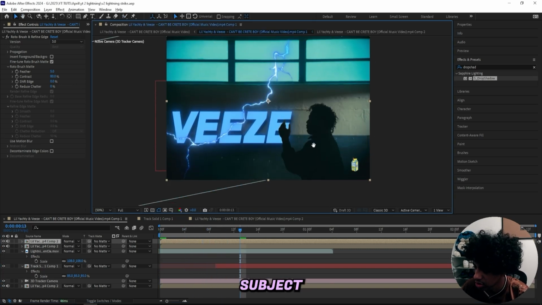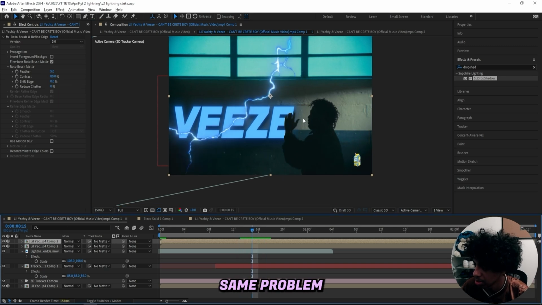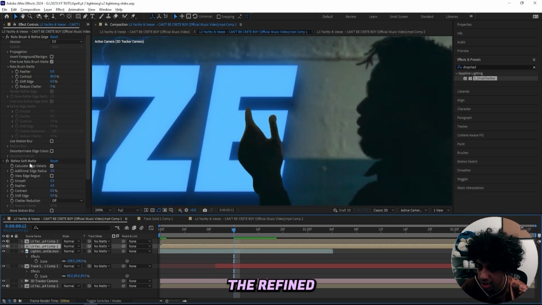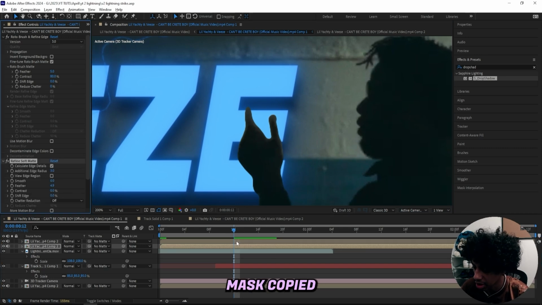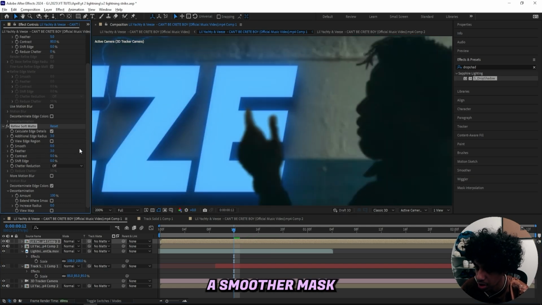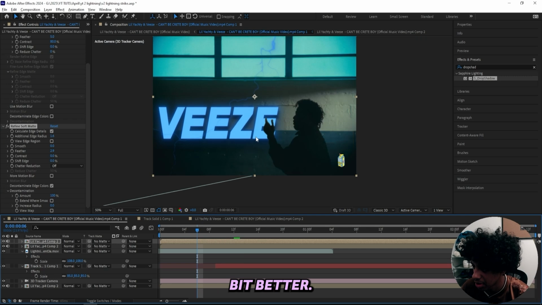Just make sure that your subject is on top of all of the other layers. But now as you can see, same problem like we had last time. The mask is a little rough, so we can just select the refine soft matte from the other mask, copy it and paste it onto this layer. Now you can tell it looks a lot better. We got a smoother mask right here. We can tweak the settings a little bit to something like that. We'll add some effects on to make it look a little bit better.